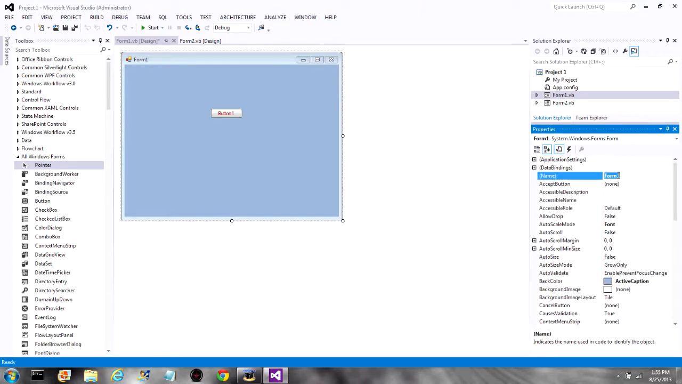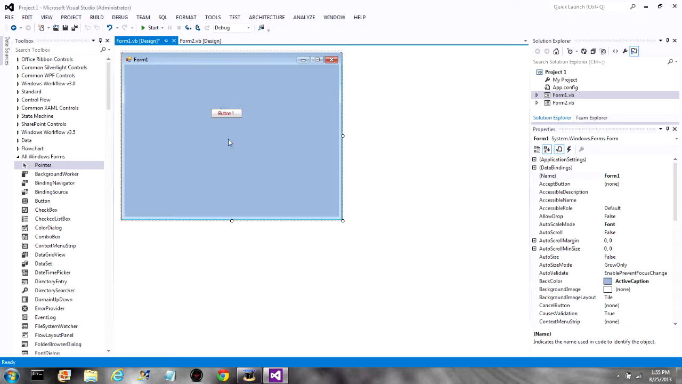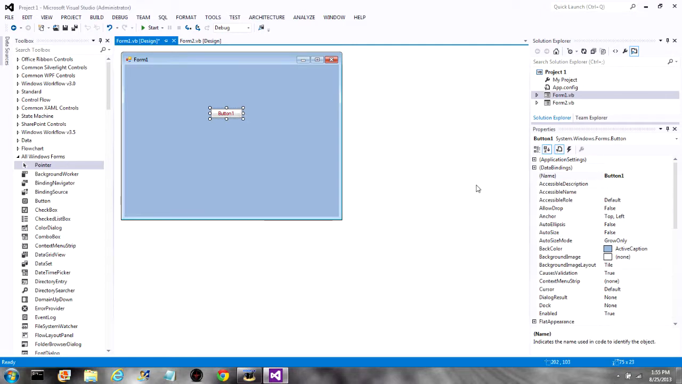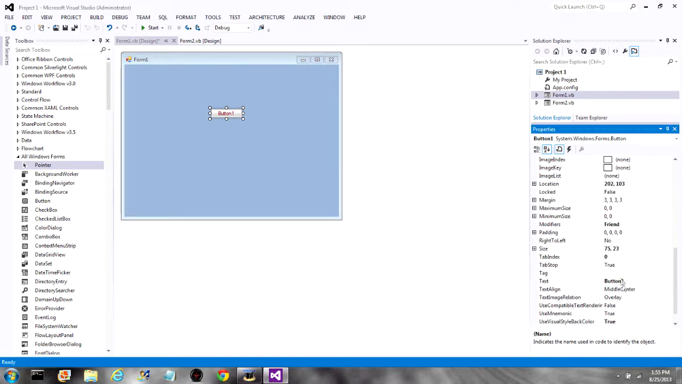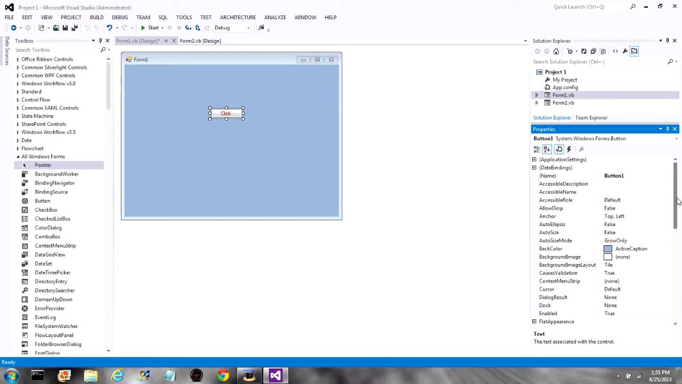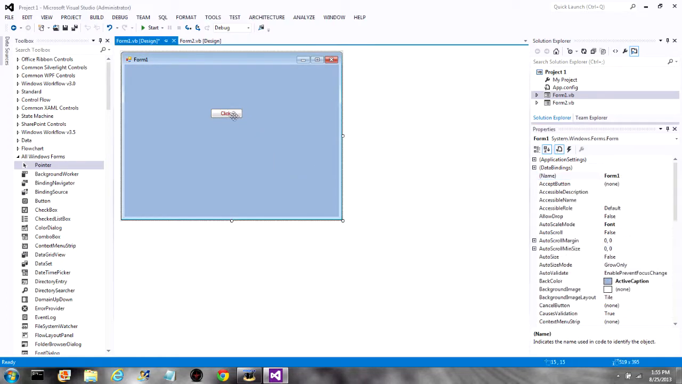So the name, you can always change that. It's just what that's going to be referred to in its coding. But in this case, if you're on this form, it's not going to matter unless you're on a different form. So I could change this. If we were to make this button say click, sometimes it can get confusing if you have a lot of buttons on. We could just say click button. So now it's referred to as click button.